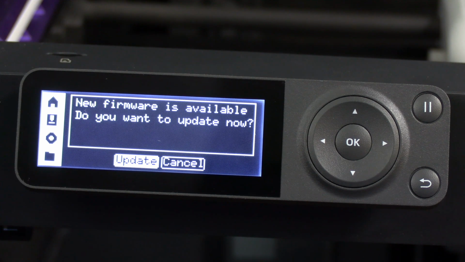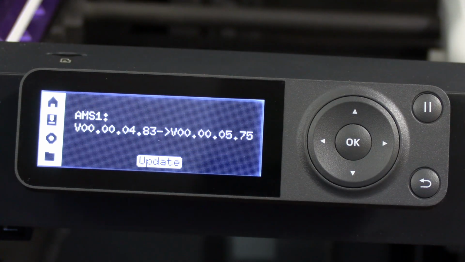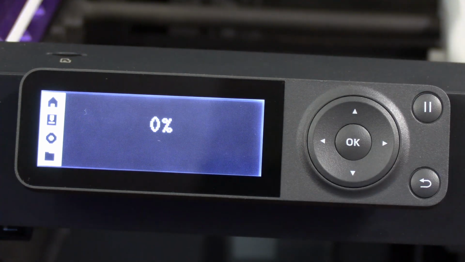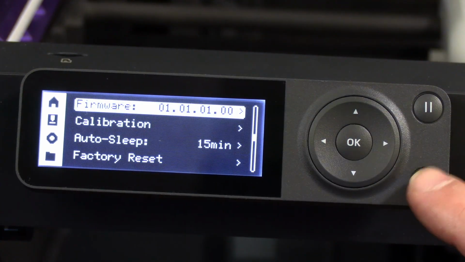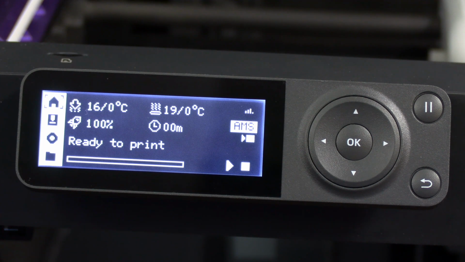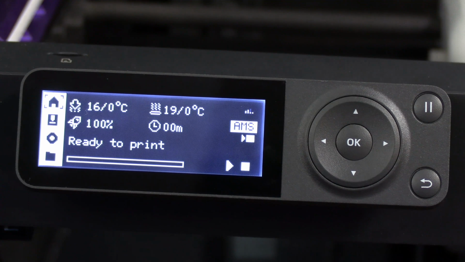And look at that, a firmware update popped up. It is an AMS update, so we will go ahead and run that. Press confirm, and we'll just back out to the main menu. Looking at your screen, you'll notice a new icon. It says AMS. Your AMS is installed, recognized by the P1P, and the firmware has been updated.